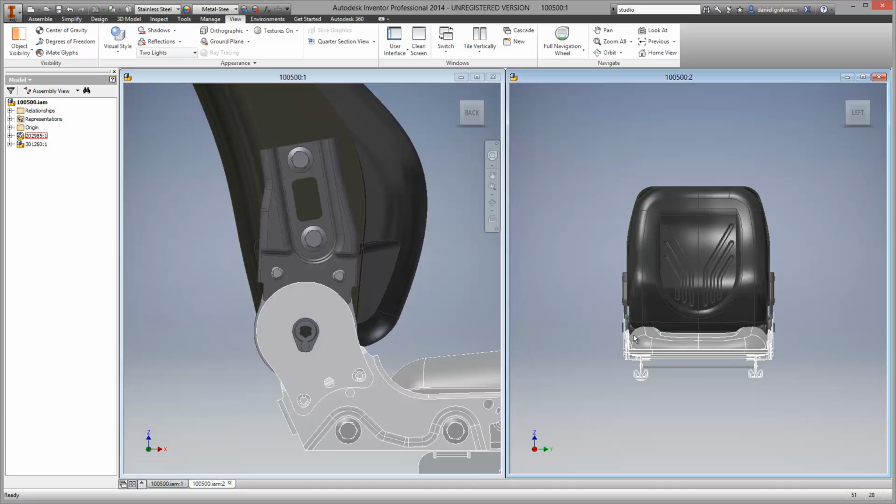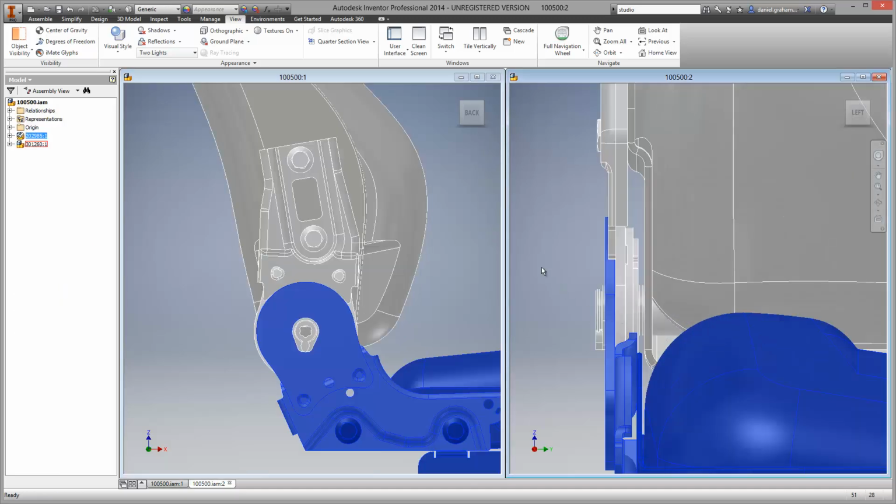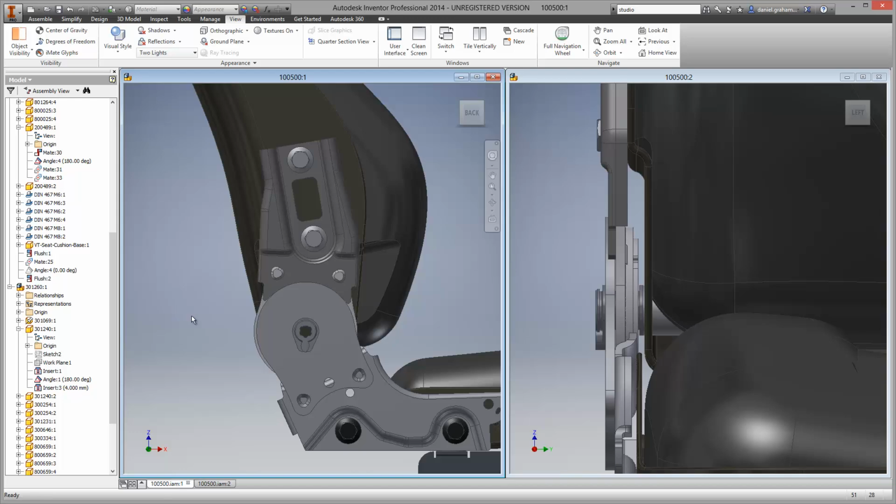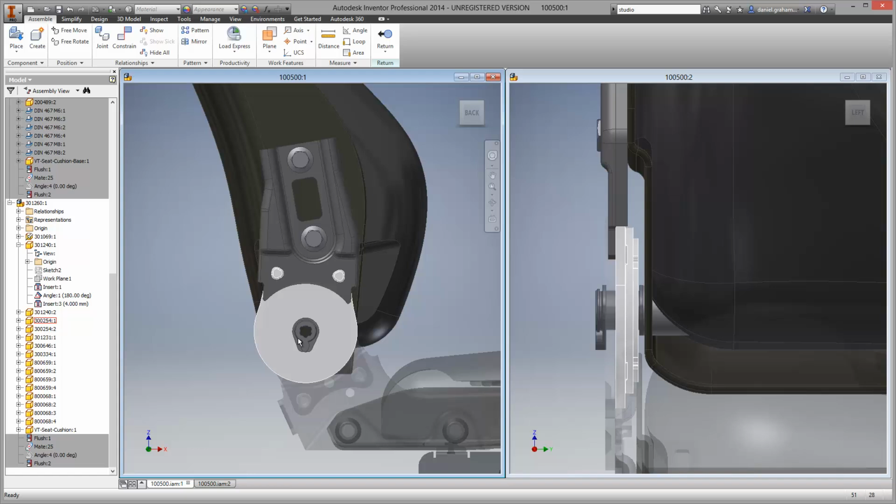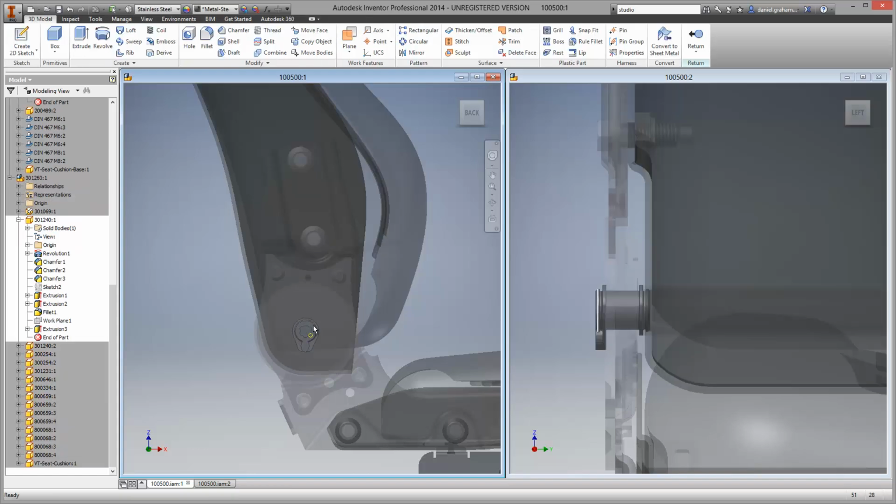So maybe I want to look at that hinge design from the front as well as from the side. And if I want to start editing, I can even do that here very easily as well. So I'm going to double click until I get down to this individual part that I want to work on. And if, for example, I wanted to edit this feature, I could do so very easily.